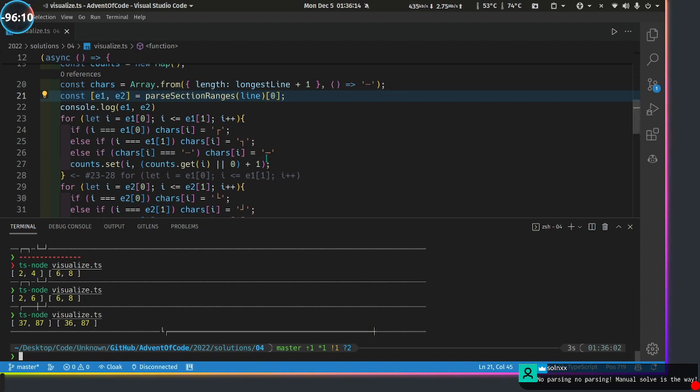Yeah, that's right. No parsing. Manual solve. Did you try? Oh, your poor soul. Did you try to go for parsing? We gotta put a sign up on that challenge. Do not parse. Don't parse. Sanity inside. Not worth it, I say.